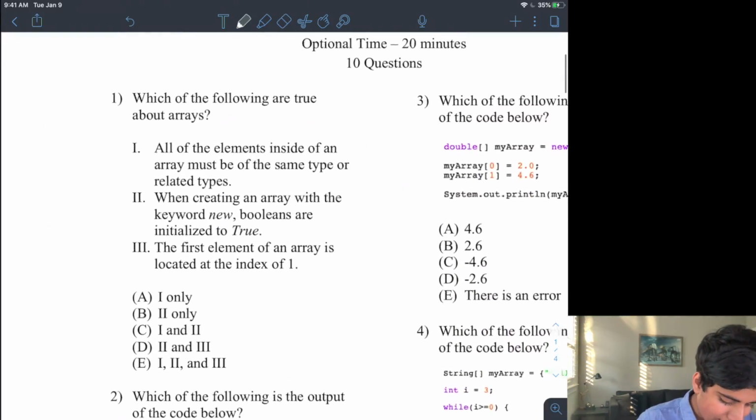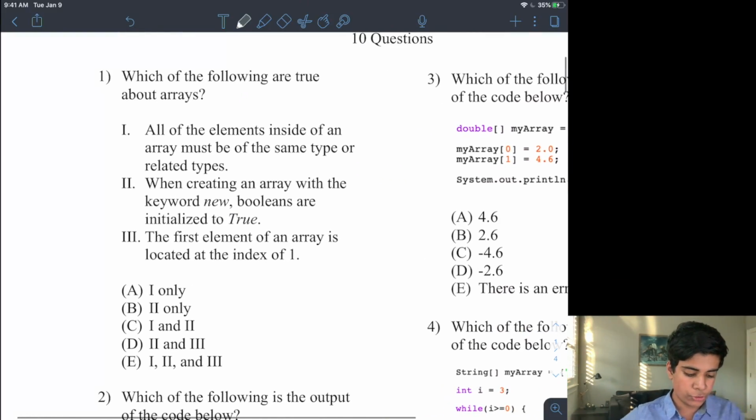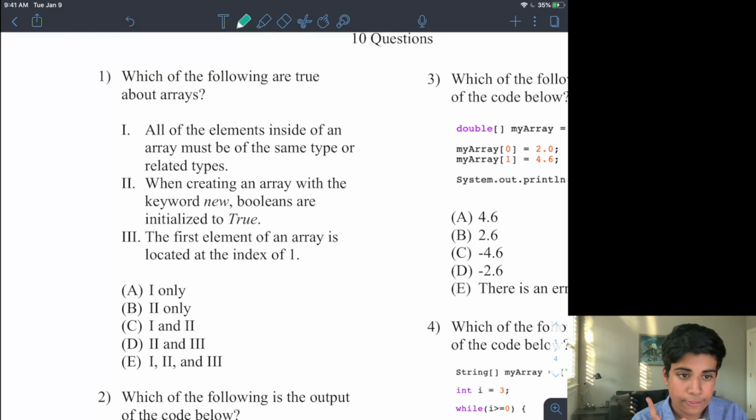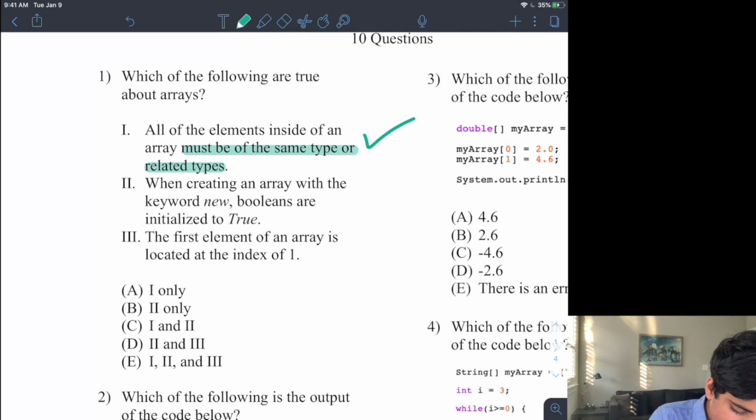It asks, which of the following are true about arrays? The first thing it says: all the elements inside of an array must be of the same type or related types. Actually, I'm going to highlight here. So must be of the same type or related types. This is definitely true. All right, now we look at the second part.